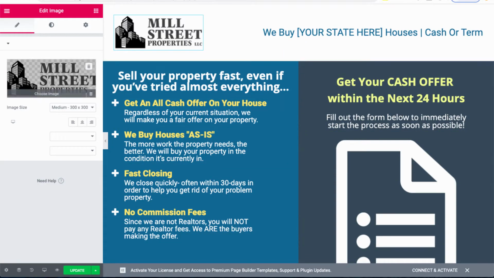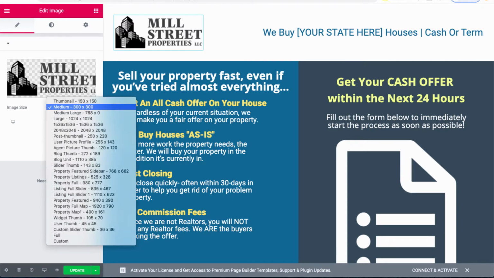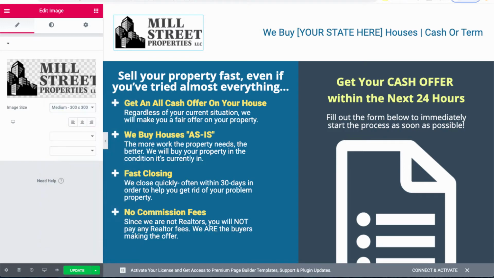Now, one thing I want you to keep in mind: you can get a logo design for $5 on Fiverr.com. Get a logo design so you can have a professional look if you don't have one already, and then you'll be all set and ready to go. Also, you want to make sure that the image size is medium, 300 by 300. If you click on it, it should be the second one down.